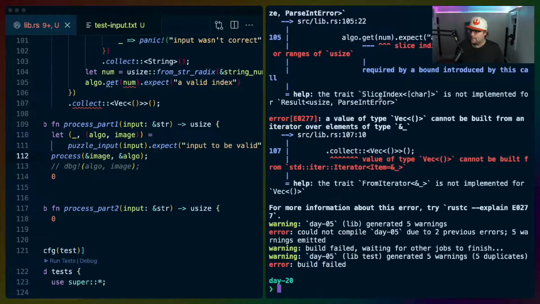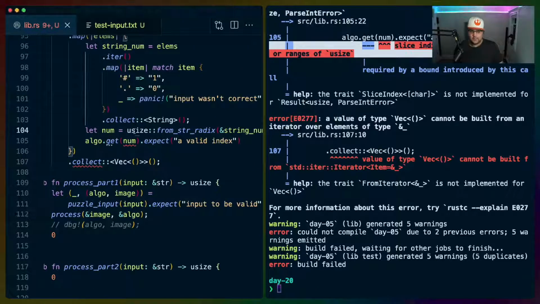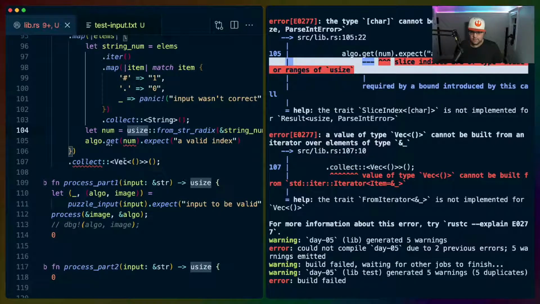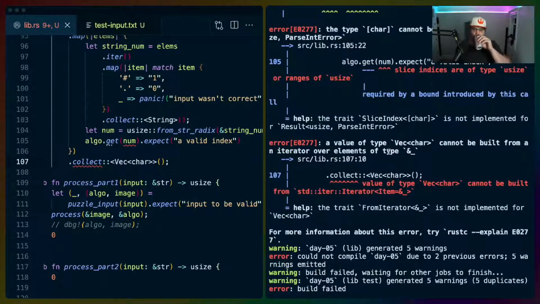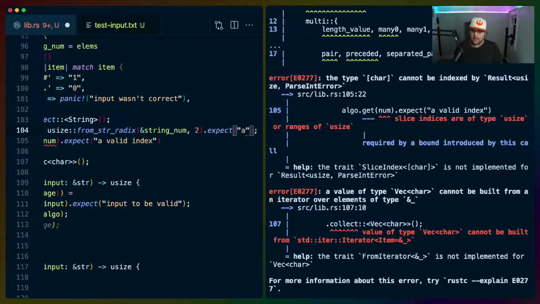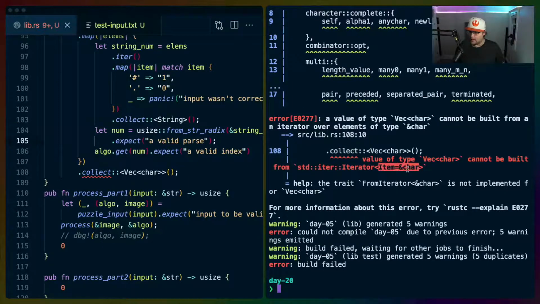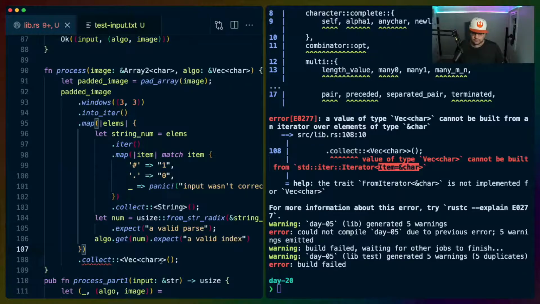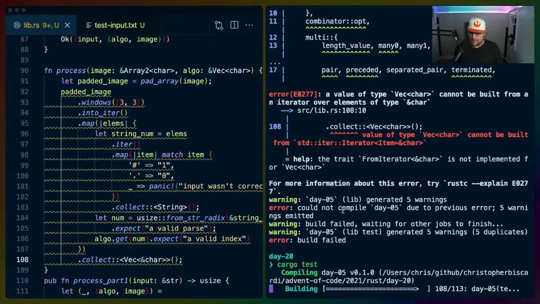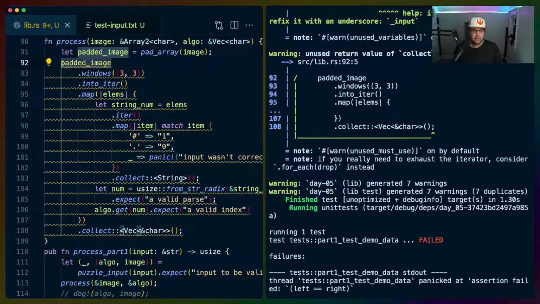And then slice indices are of type usize or ranges of usize. That is what we have here, right? We have a usize. Oh, parse int error. Expect a valid parse. If this doesn't parse, then we're in big trouble. Vec car. Doesn't really matter to me right now. Okay, so we end up with a thing that does nothing at the moment.